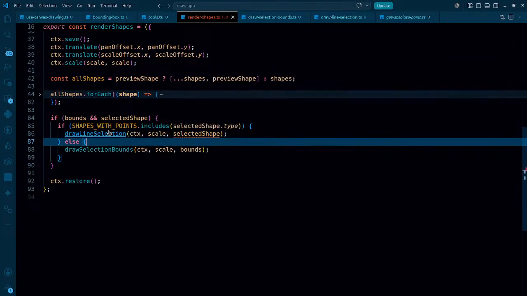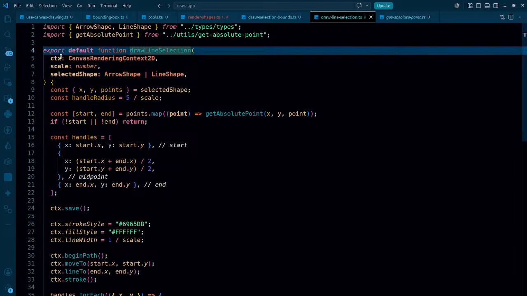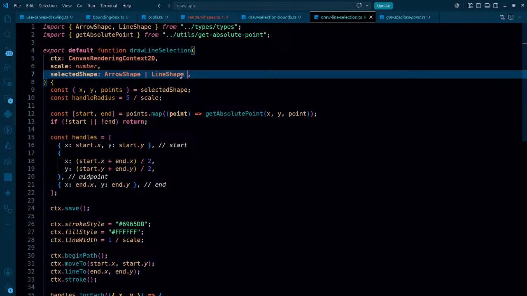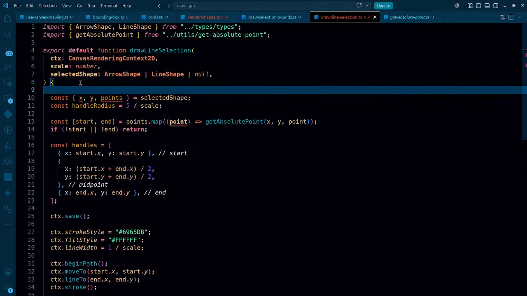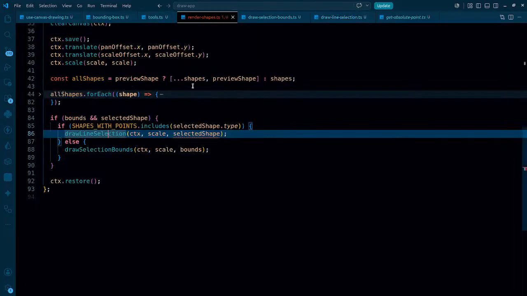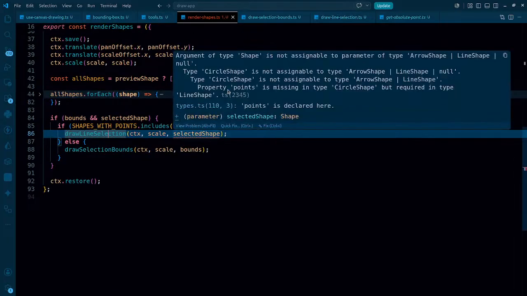Selected shape, that can actually be null as well. So the selected shape that I'm getting, that can be null in that case. If not selected shape, in that case I have to simply return from here, and that is it. Hopefully that's not problematic. What the hell? Shape is not assignable to type arrow shape. Okay, fine.